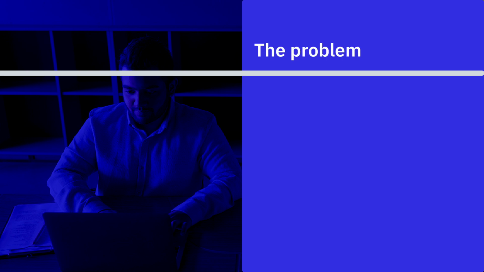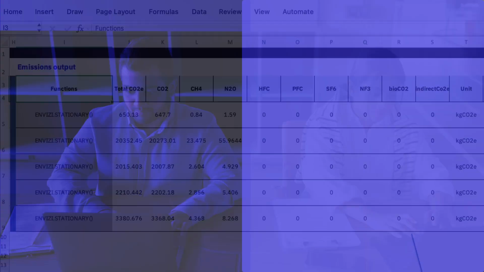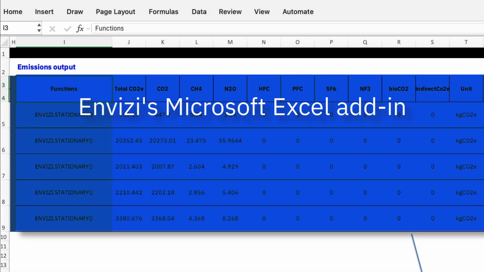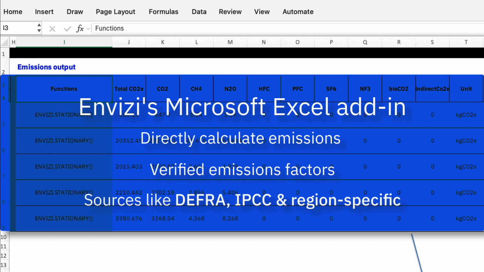The problem is, the team calculates that data manually, meaning reports often use outdated emissions factors. This faulty logic can often lead to reporting errors and inconsistencies. With Envizi's Microsoft Excel add-in, Priya can directly calculate emissions using verified, up-to-date factors from sources like DEFRA, IPCC, and region-specific datasets. Priya needs to calculate the emissions the plant gives off.